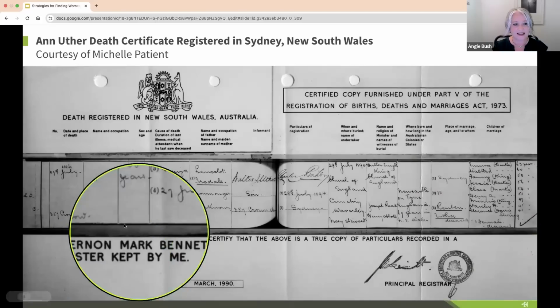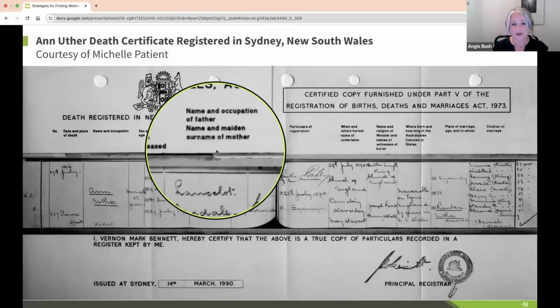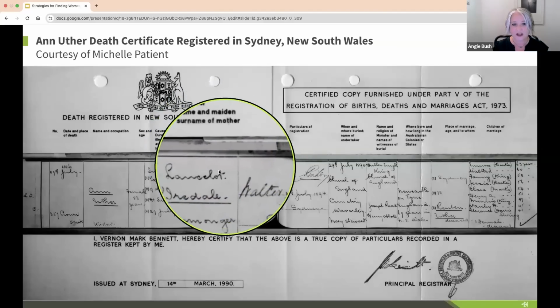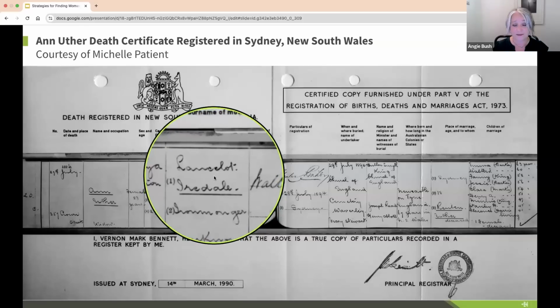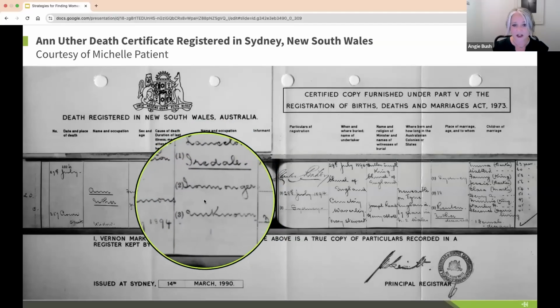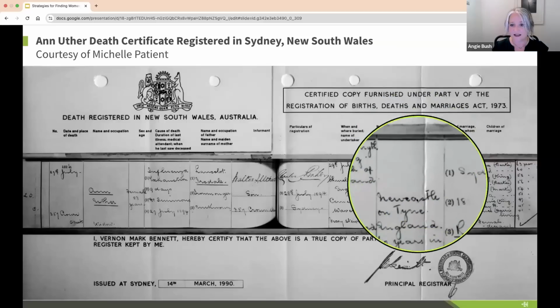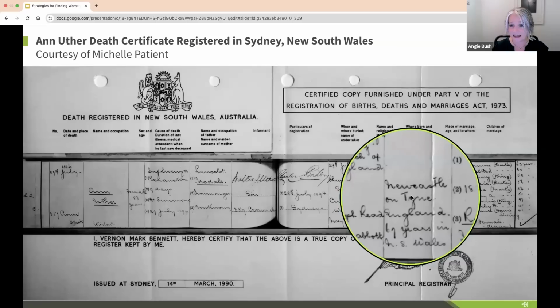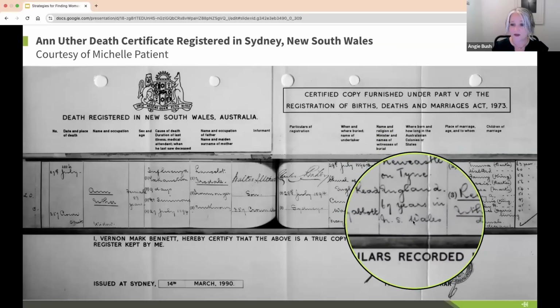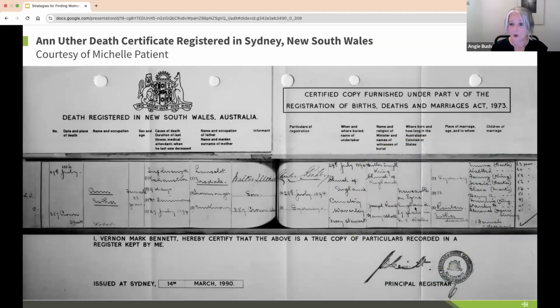But you also see Anne's name at death here. We see her father; it asks for the name and occupation of the father and the name and maiden surname of her mother. So actually Lancelot was her father's first name. His surname is Iredell. They didn't know her mother's name, but he was an ironmonger, and you see that. It also shows here how long she was in the Australian colonies. And she was born in Newcastle on Tyne in England. And she had been in New South Wales for 67 years. So this gives you even more information. You know where she was born, about when she arrived in Australia, and you can take that information and then go continue to search her family in England.